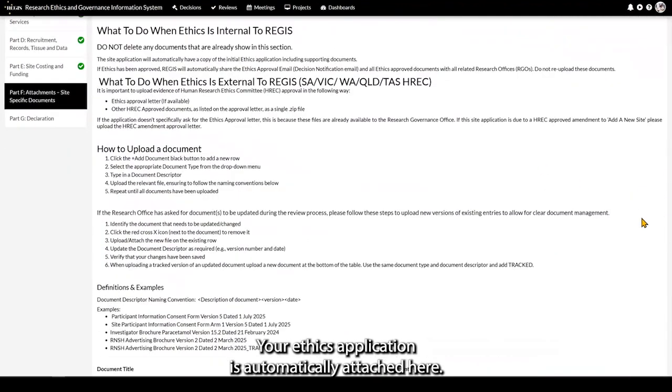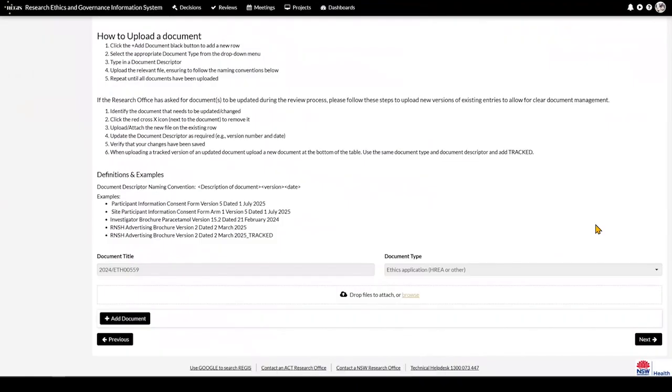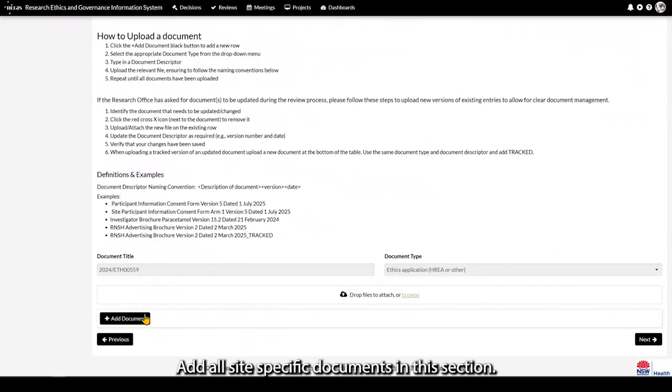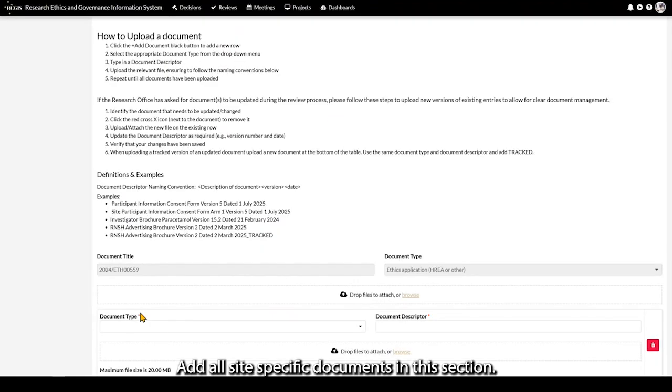Your ethics application is automatically attached here. Do not remove this. There is also no need to re-upload these documents, such as the ethics approvals and master documents. The Research Governance Office will already have access to them. Add all site-specific documents in this section.